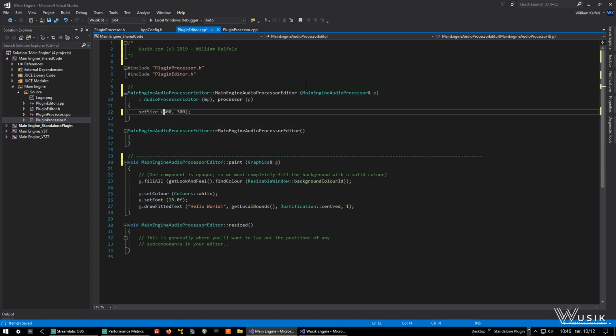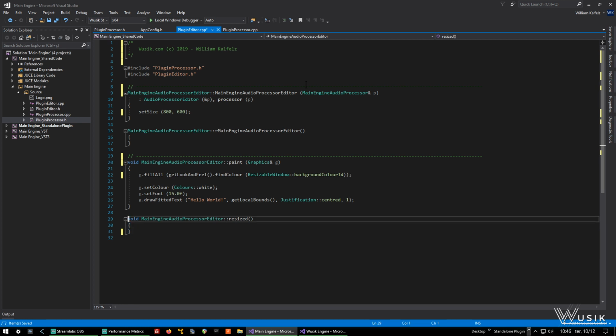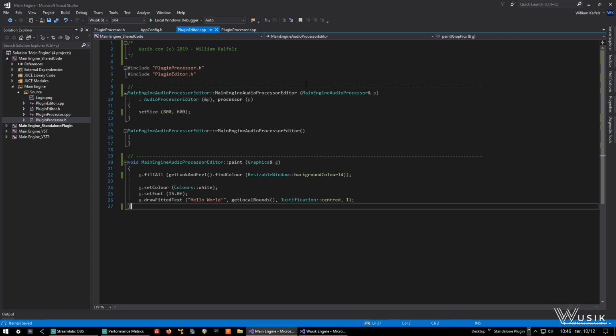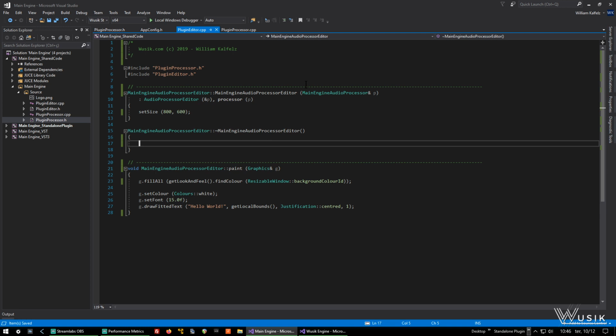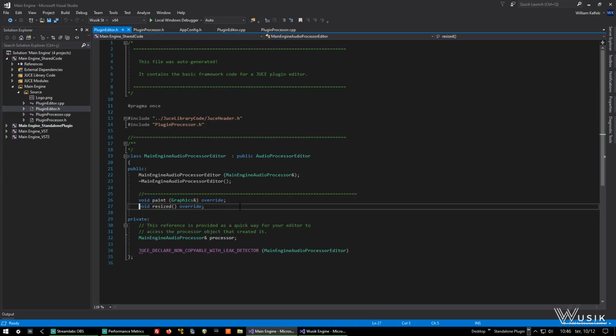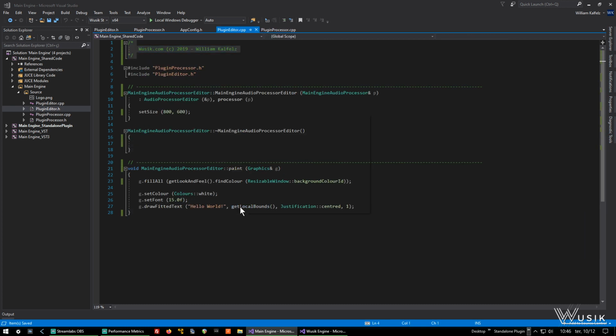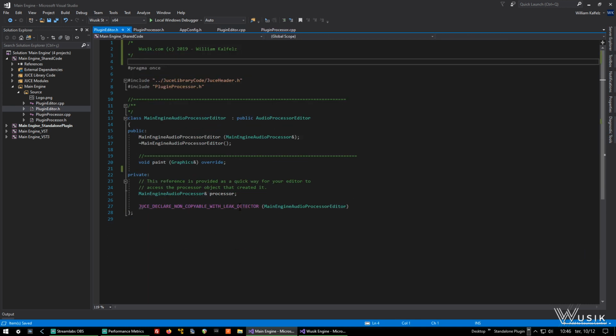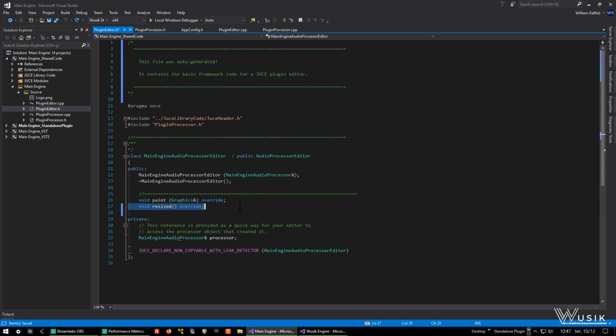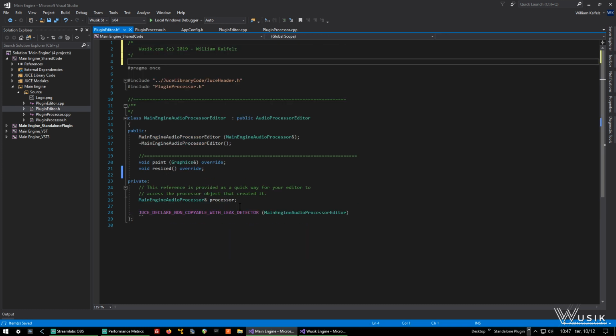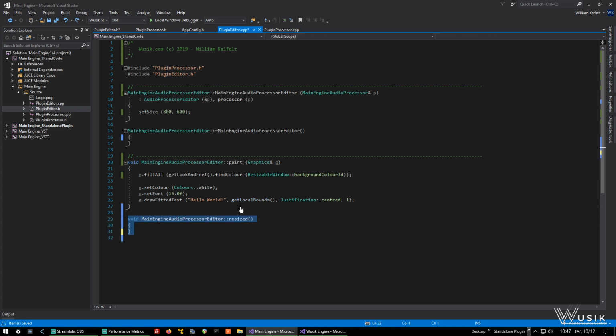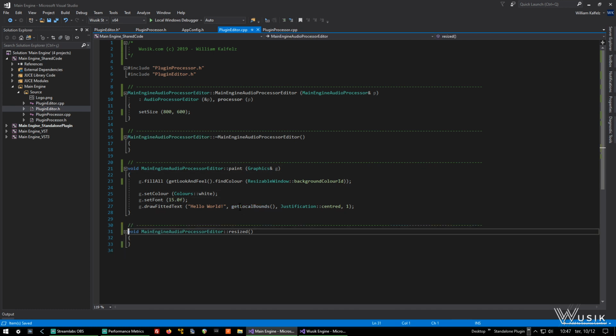Once it's a bit larger, resizing option. Wait, let me remove that from the code. Resize is not needed right now. Oh, actually, I will need it later on, so I'm going to leave it there. I don't need it right now, but it's going to be needed.